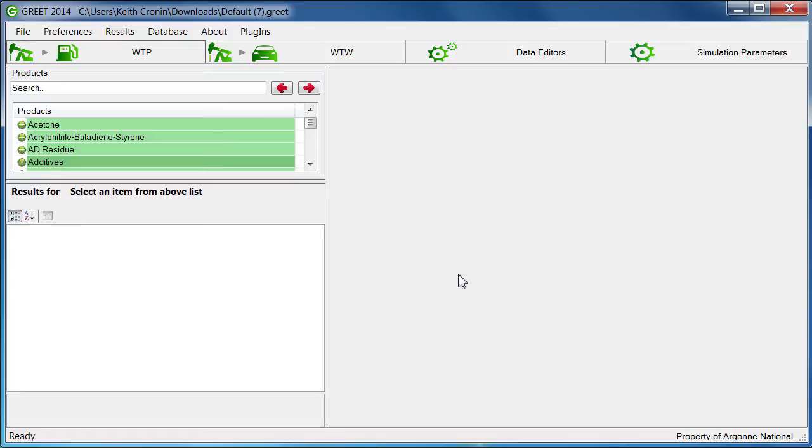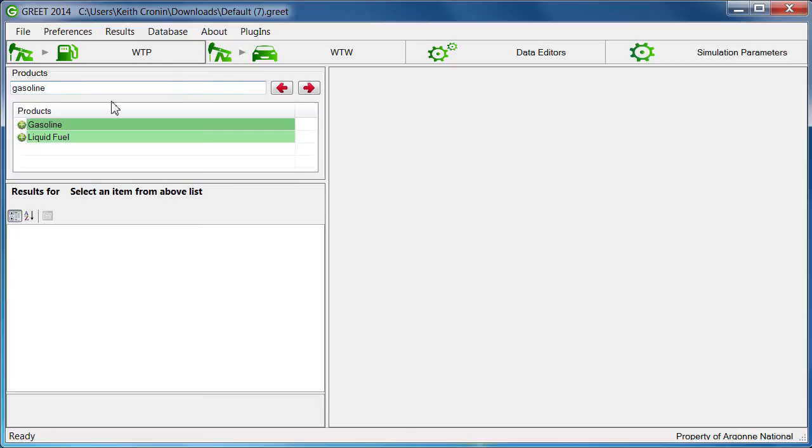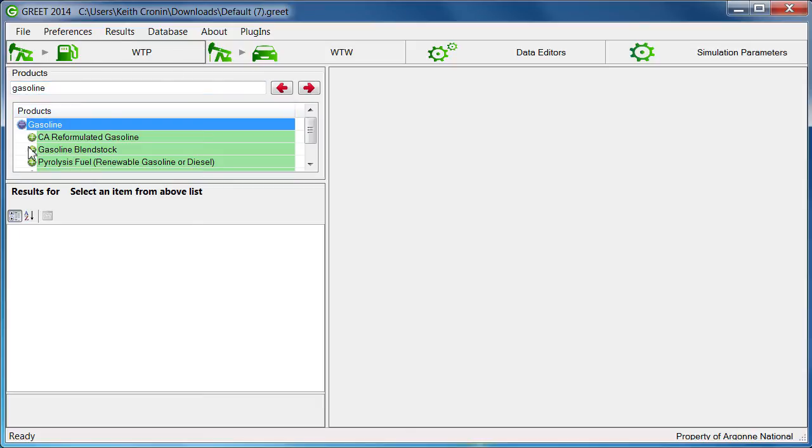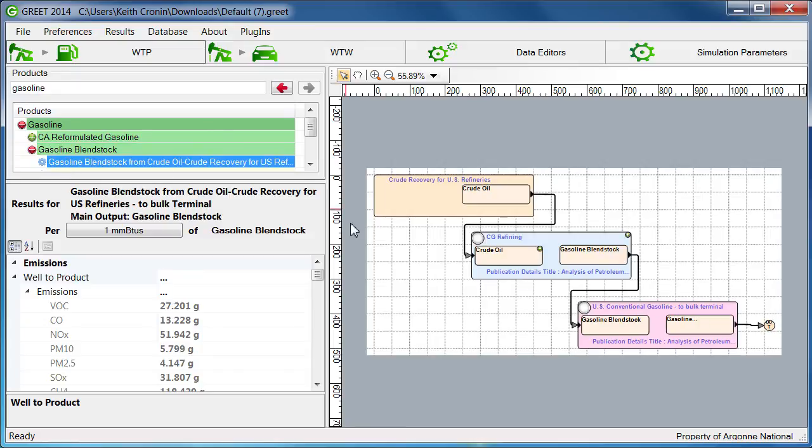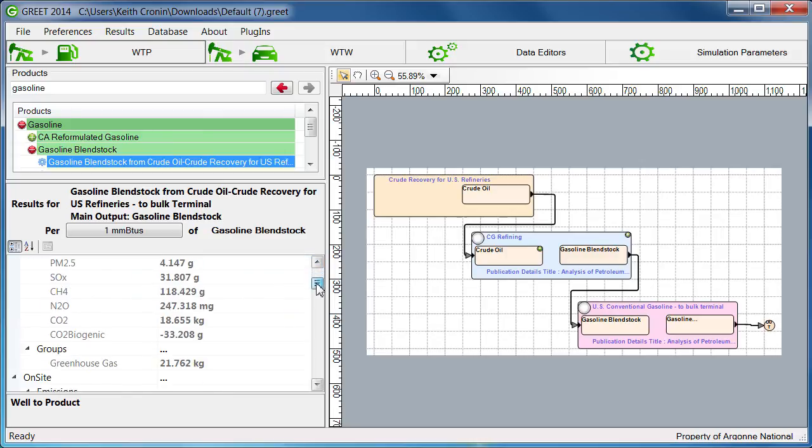To see results for a particular pathway, a user selects a pathway from the product menu. A graphical representation of the pathway will appear in Zone 3. Results will be listed in Zone 2, starting with lifecycle emissions, followed by resource inputs.